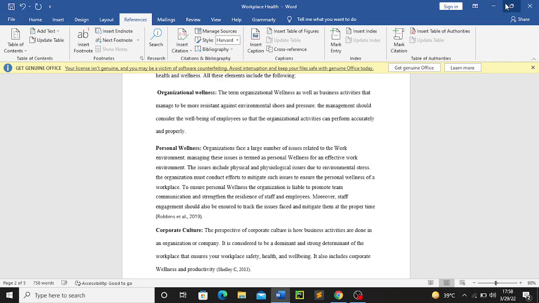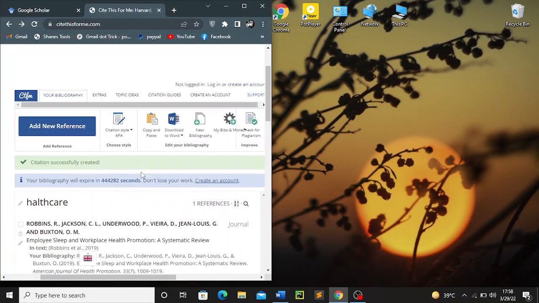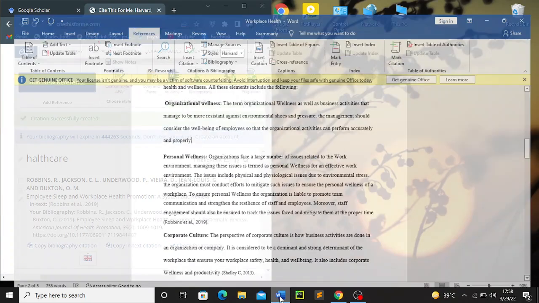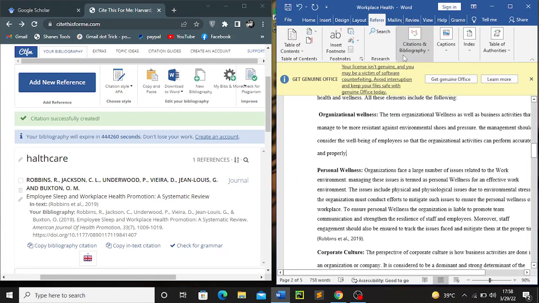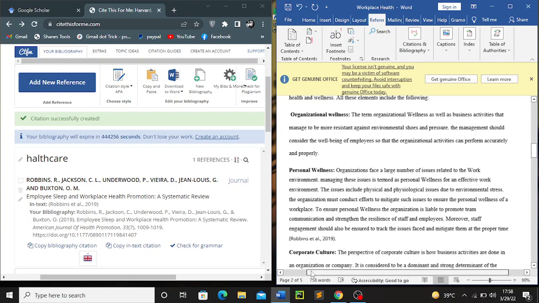So the site we will use for citing our document is Cite for me, and the search engine that we're going to use for searching the literature is Google Scholar. Both the site and the search engine can be accessed by searching on Google in a single click. First of all, I will just adjust my screen so that I can perform all the actions visibly.